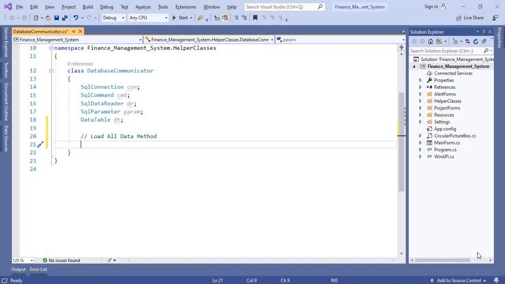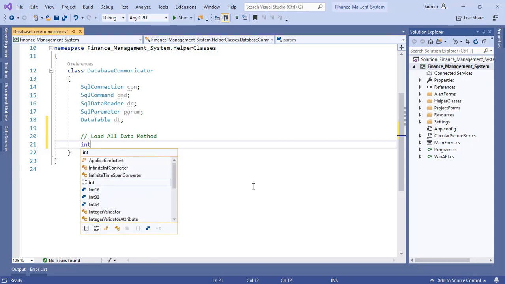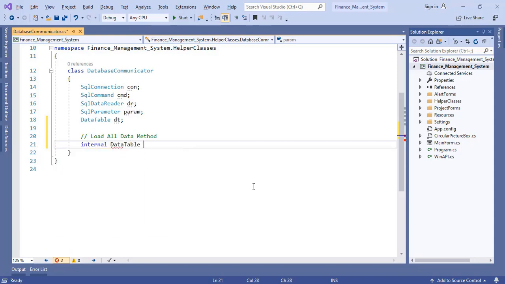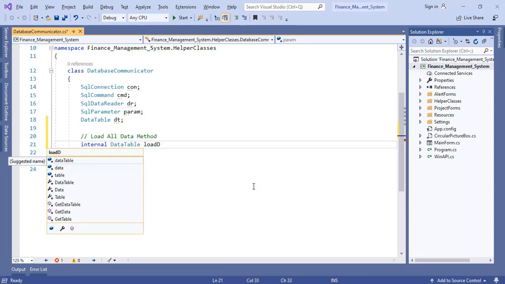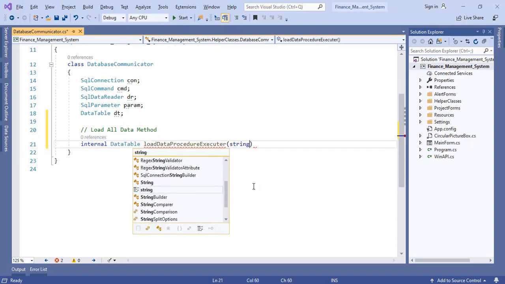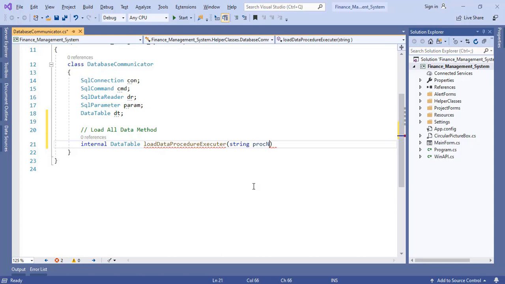Okay, here in our project we have DatabaseCommunicator class. First, we want to create a method to load all the data from SQL Server database. Simple. Internal, for example, data table, load data procedure executor. Then we will specify parameter, for example, string procedure name.